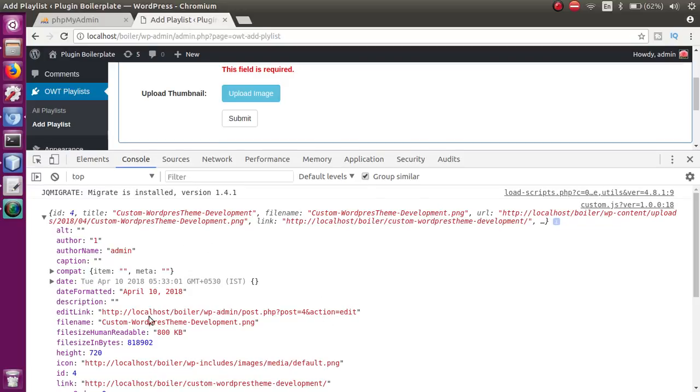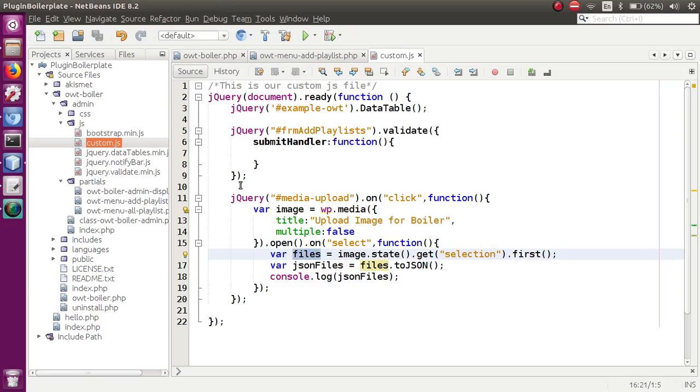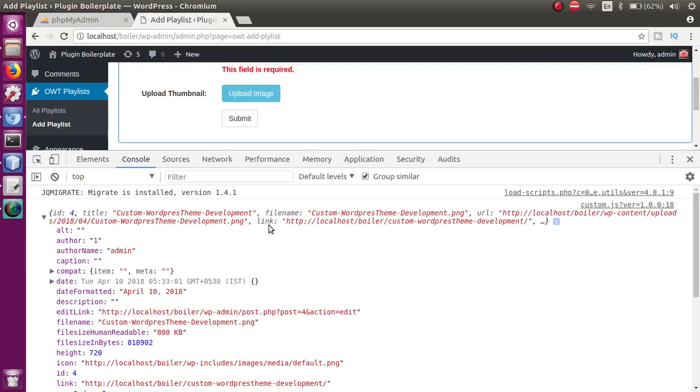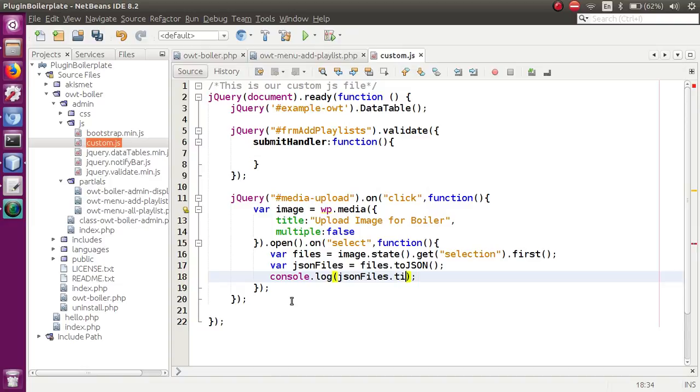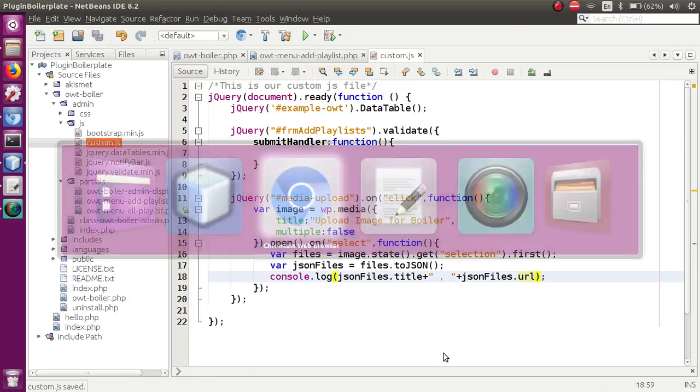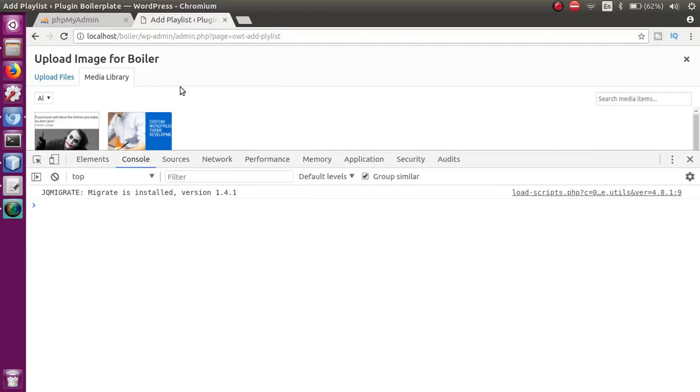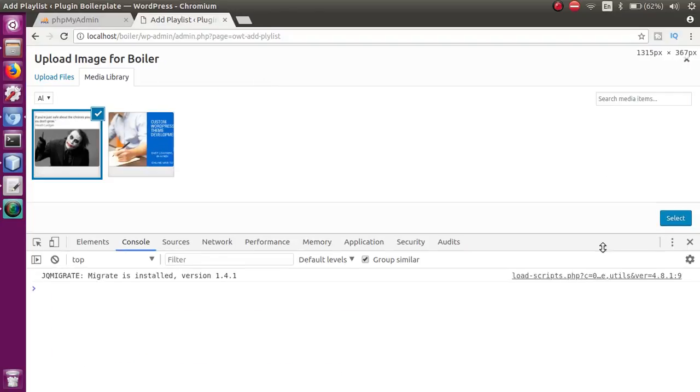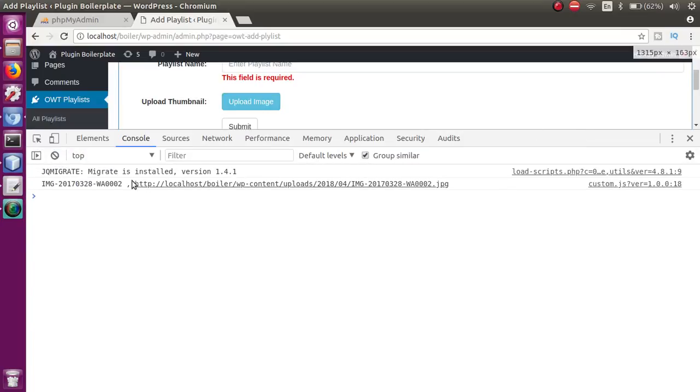When we want to access any of this information, we just need to write JSON files dot. If we want to access the title, we just need to write title. Let's say one more attribute we want to retrieve, JSON files dot, and this is called link, or you might say url. When we save this file, refresh this page, select any image, open up, select. This is the image information, the image name and the image url. So we have retrieved all the information from our selection.